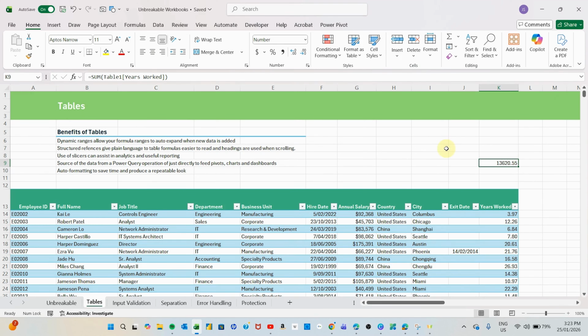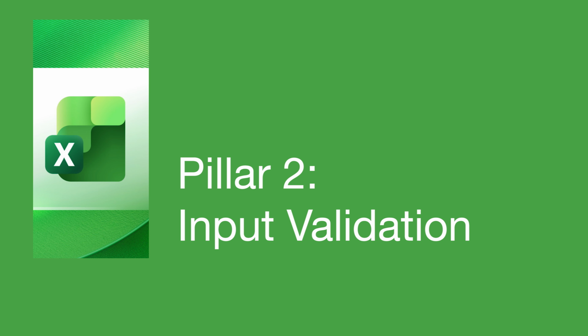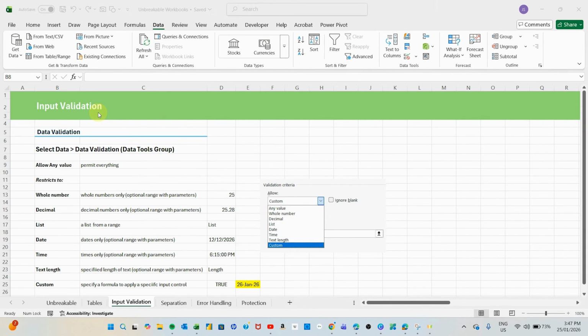As I said, I've got another tutorial that goes into a lot more depth about that. But let's move on to our next topic, input validation. And likewise, with this topic, this pillar of input validation, I'm sure many of you will have heard of or have been familiar with data validation. And one of the common ones that is used is to validate data from a list from a range.